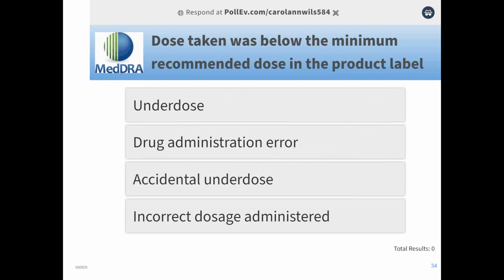Now it's your turn again. Based on what you have heard so far, and remember the concept description that I've shown you, how would you code this reported incident? Dose taken was below the minimum recommended dose in the product label. Can we consider this an underdose? Again, remember the concept description for underdose. Which LLT would you select for this verbatim? Underdose, accidental underdose, drug administration error, or incorrect dosage administered? Again, please recall the difference between dose and dosage.